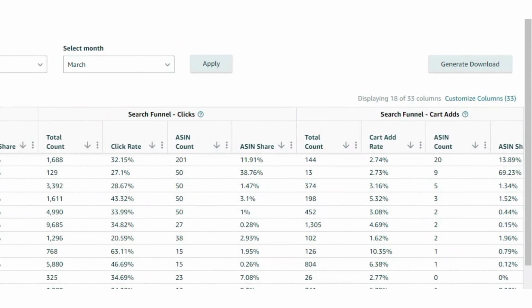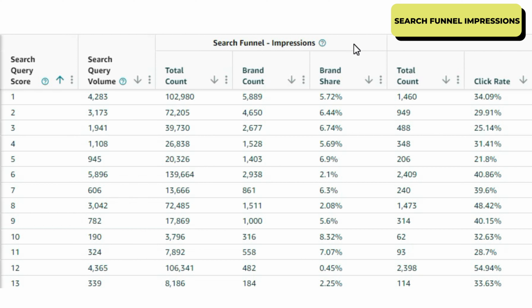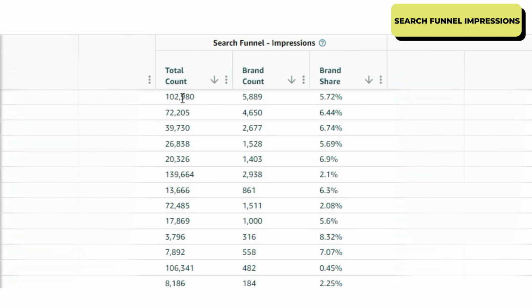Search Funnel Impressions. It's the number of products appearing on the Amazon search page after shoppers search with a query. It includes both organic and sponsored products. Under Impressions, you can see total count and brand share for the query. Total count shows the total number of product impressions the search query gets on the Amazon search page, whereas brand count shows the number of product impressions your brand gets on the Amazon search page, and the brand share shows the percentage ratio of the brand count to the total count of the query.